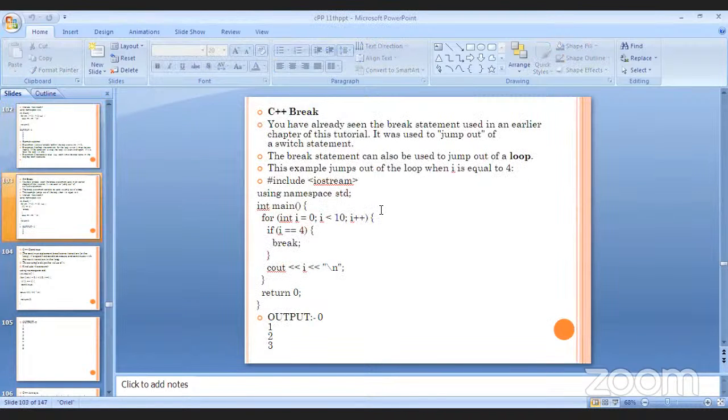Then C++ break. You have already seen the break statement used in an earlier chapter of this tutorial. It was used to jump out of a switch statement. The break statement can also be used to jump out of a loop. This example jumps out of the loop when i is equal to 4.